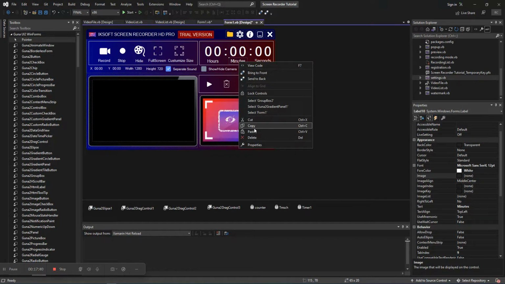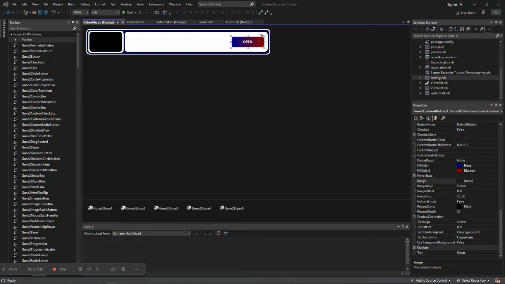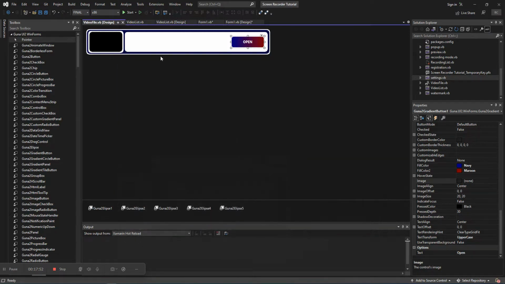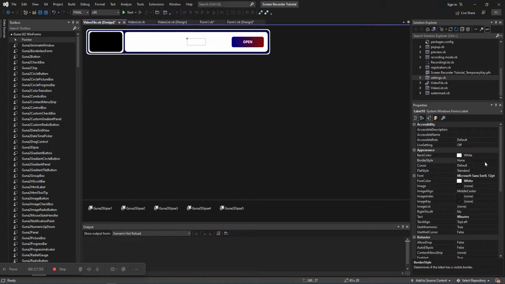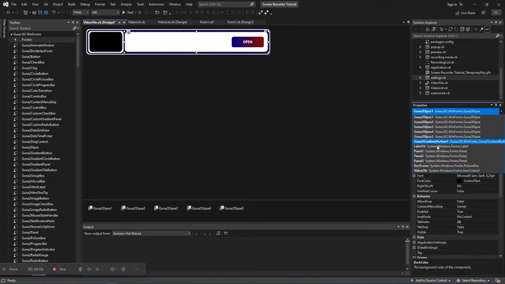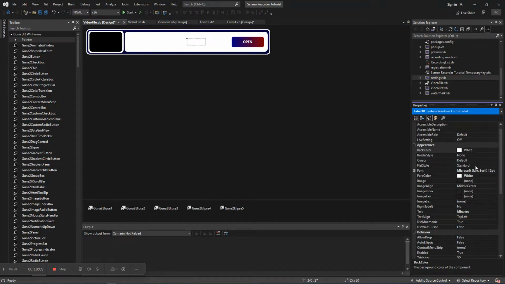So I'm just gonna copy that, come to the video file, and as you can see from here, we have the date recorded. So I'm just gonna add the date recorded right here, and I'm just gonna set the color to this base color, right? So I'm just gonna copy the color, select the label. So where is that guy? So let's see the label. That is it. Let's set the fore color to this. Perfect. Right there.